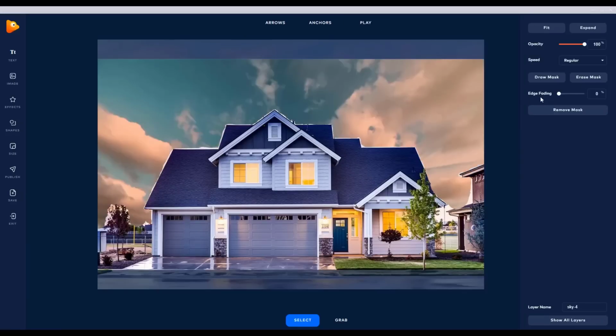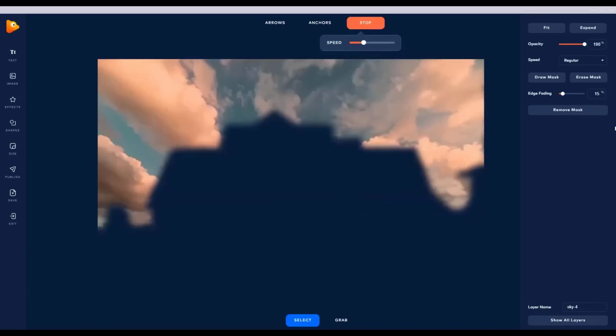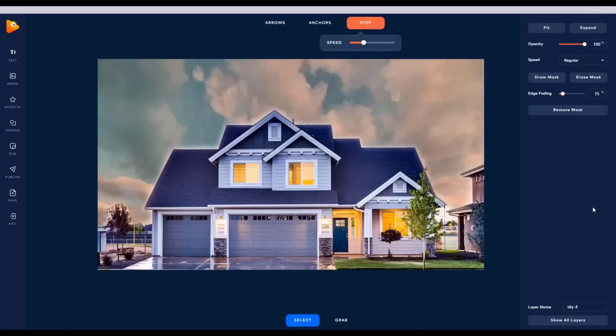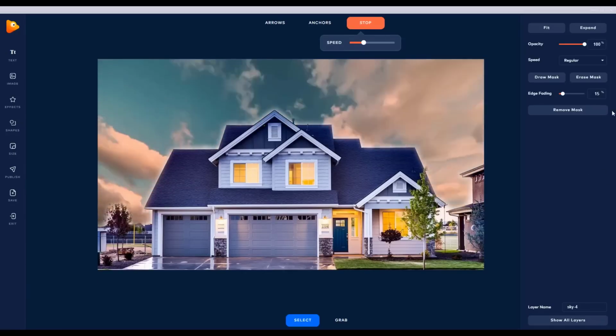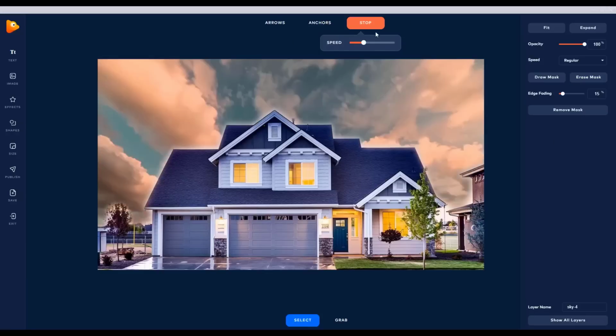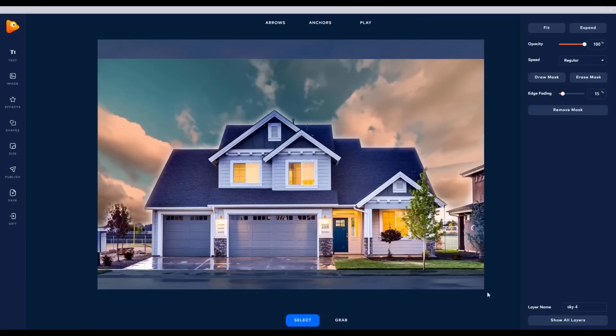There's an option here called edge fading, and in other programs this is called feathering. It's pretty much the same thing, and what it's going to do is blur the edges of these hard lines so that it's going to give this house a glow. There you go. Look at that. All right, perfect. So now the masking is complete.